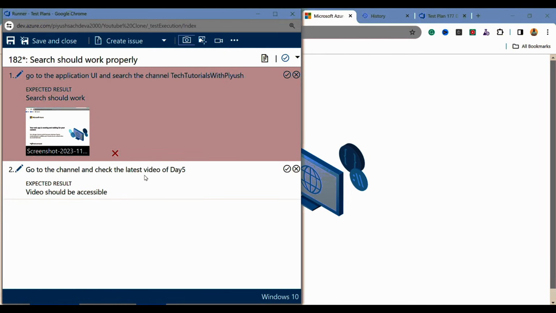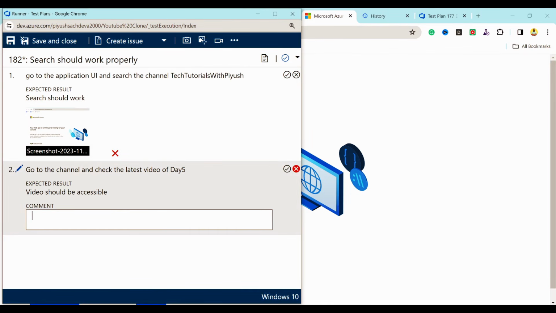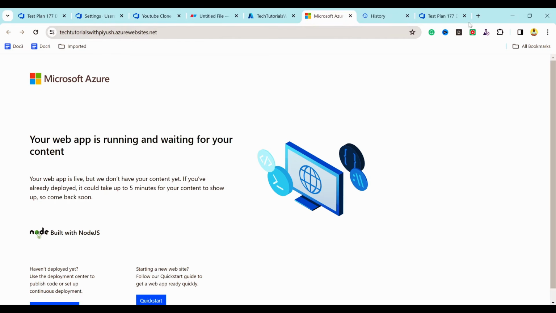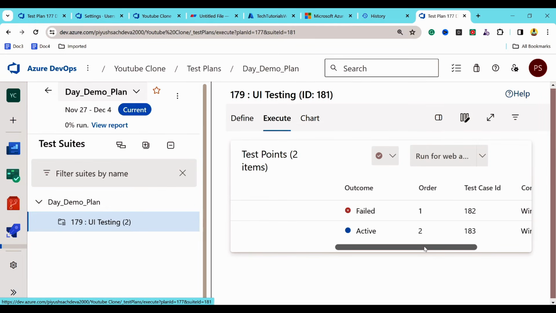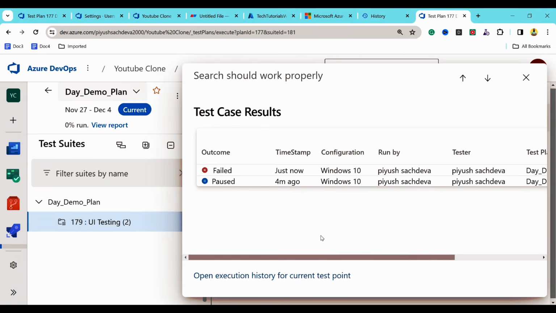Okay. And then it has the second as well, which says go to channel and check the latest video of day 5. Right. So let's mark this as failed. Okay. Not accessible. Okay. And save and close. Now let's go back and let's hit refresh or just change it from here. And now it says one is failed. Okay, so we marked it as failed. That is why this is failed. Let's see the test case result. Click over there.